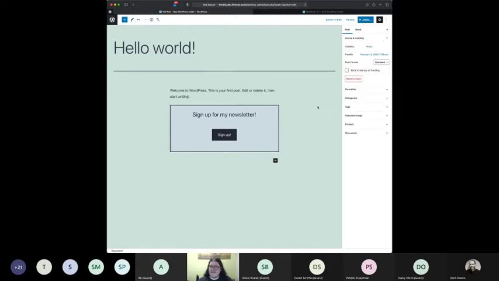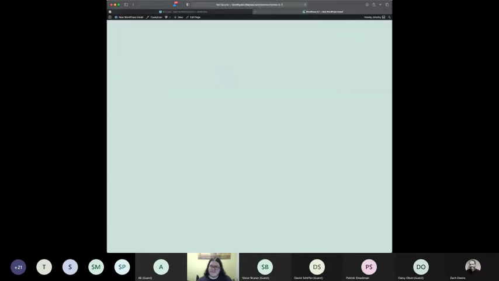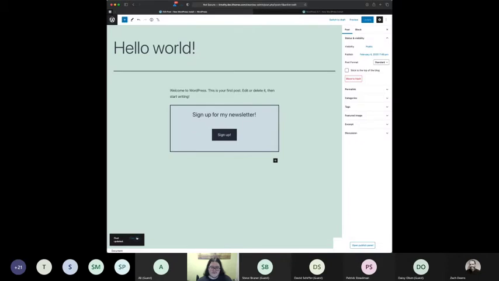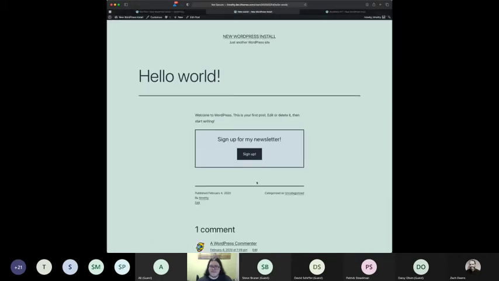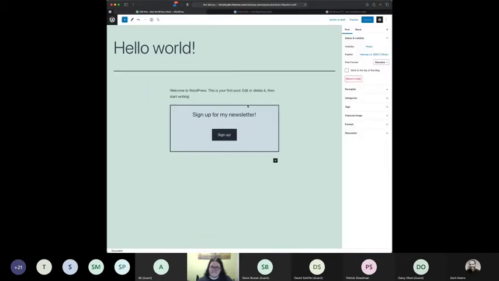If you're really observant, you'll notice that there's a change to the update button. And this is really cool. So if I click update now, I'm going to see that my post has been modified. And it's also going to tell me that my newsletter sign up block has been modified. So I'm going to save both of these. And it does the saving of both of them. And we can take a look at our post here and see it in action.